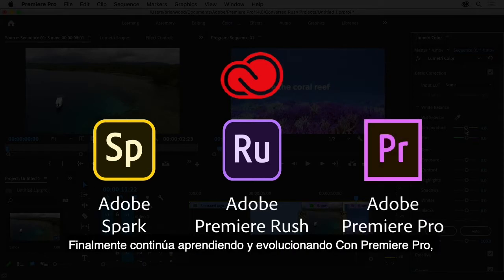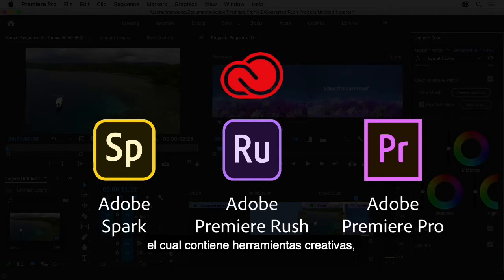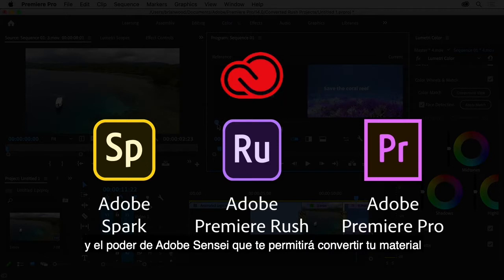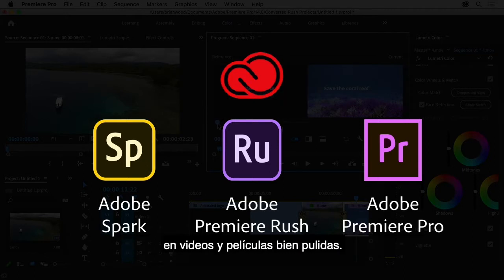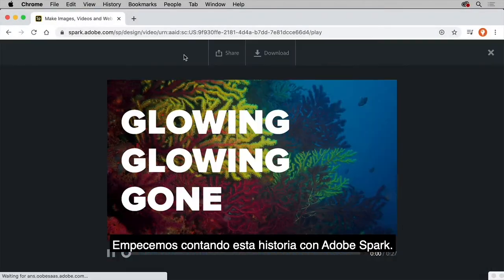Finally, continue learning and evolving with Premiere Pro, the industry-leading video editing software, complete with creative tools, integration with other apps and services, and the power of Adobe Sensei to help you craft footage into polished film and video. So let's start telling that story with Adobe Spark.